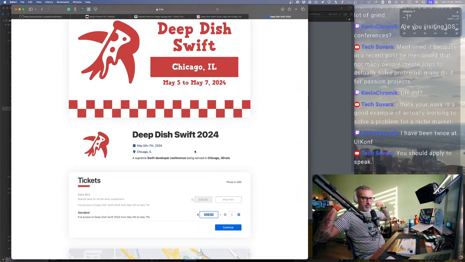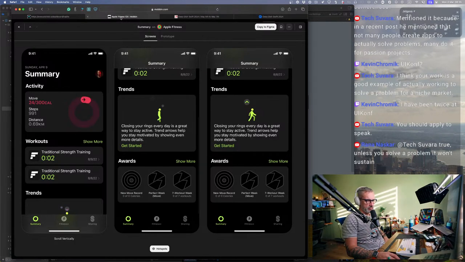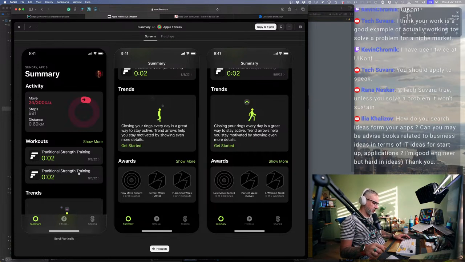Mentioned it because recent posts said that not many people create apps to actually solve problems. Many do it for passion projects. Yeah, it is so. That's the problem with indie apps. UIConf, yeah, exactly. That was UIConf. I bought tickets to that. You should apply to speak. I don't know. I'm not sure. I was asked to speak at some local event, but I don't know. I don't have time for that now. Maybe I will do that in autumn. How do you search for this?